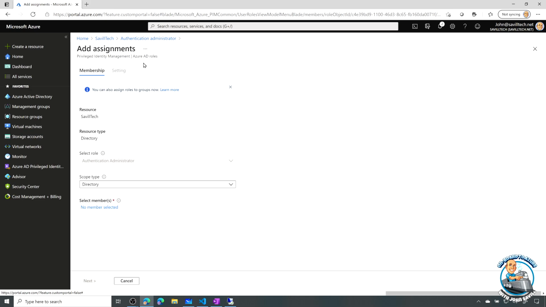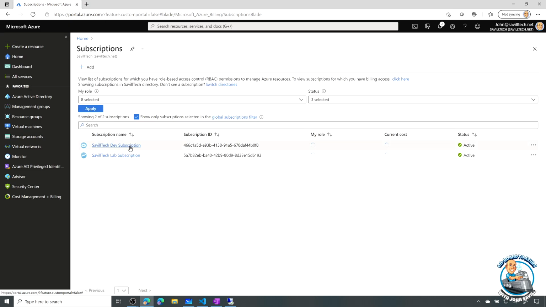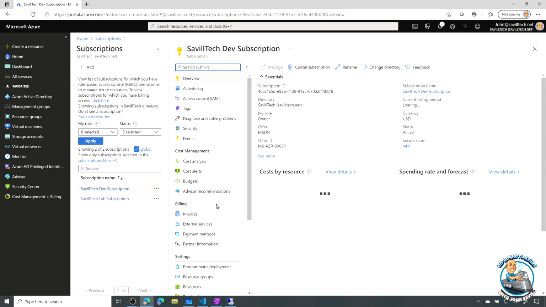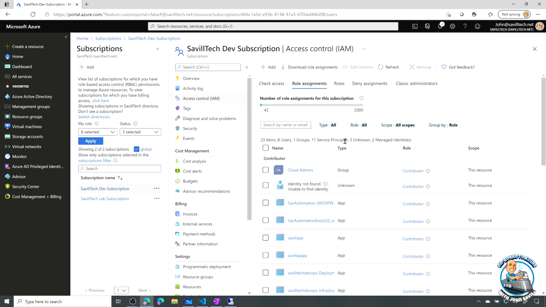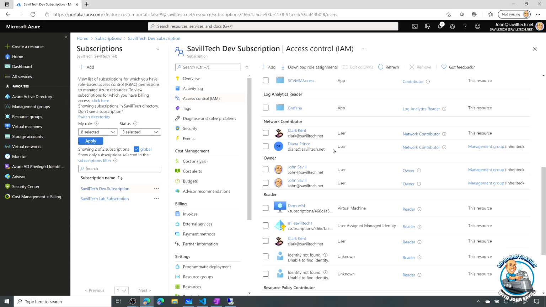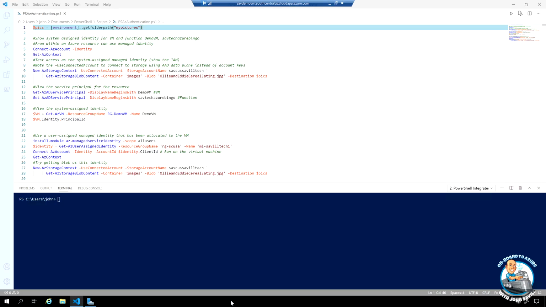Now, in this particular case, if I was to just jump back up, and go to my subscription and look at my access control and all my role assignments, I can see down here, hey, that demo VM has reader. So what I'm going to do now is jump over to that virtual machine.